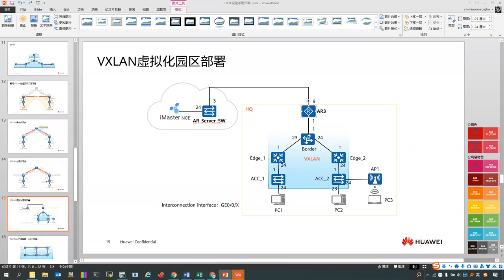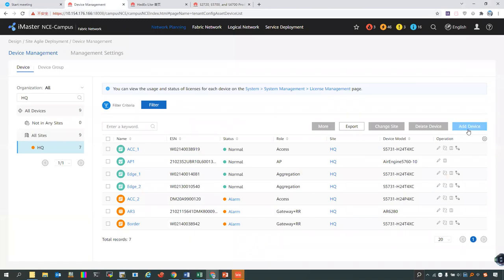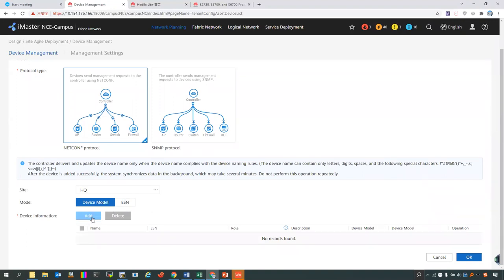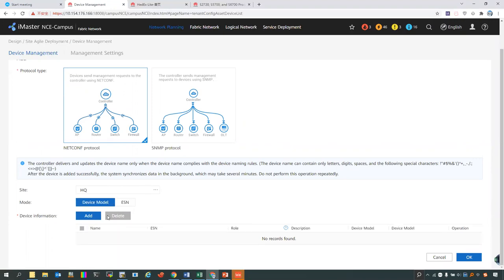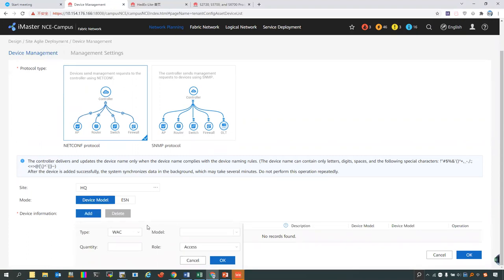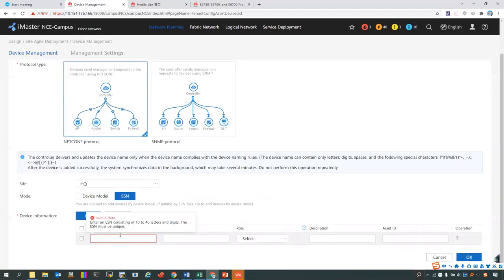Okay. All right. Before we click the add devices button, actually you need to make sure the device has already registered to the controllers, and then you click add device, and then you can find that we can add the device in two modes. The first mode is the device mode, and another mode is the ES mode. But actually, no matter which mode you choose, at last you need to input the ESN number of the device. You can just think the ESN number is the unique identifier for the controller to distinguish the different devices.